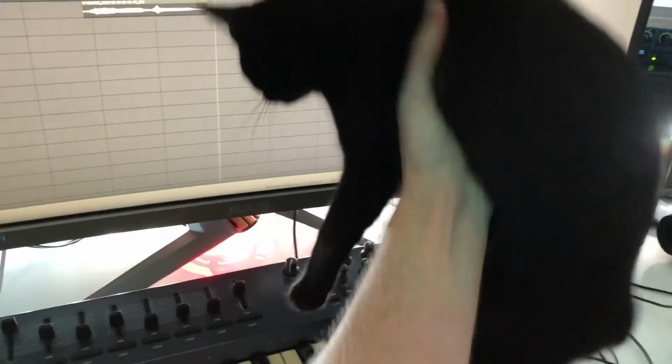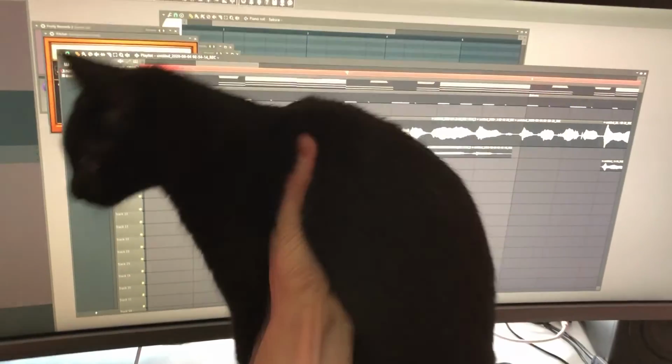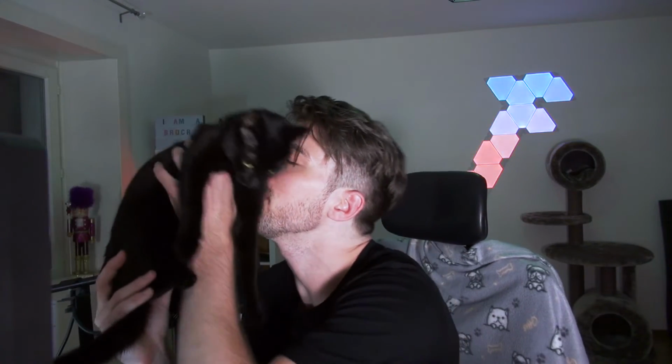synthesizers. Okay. Little kitty cat is going to help me create some nice chords, right? Are you going to create some chords? Can I drop you on the keyboard? Thank you, Mozart. You are the best cat ever.